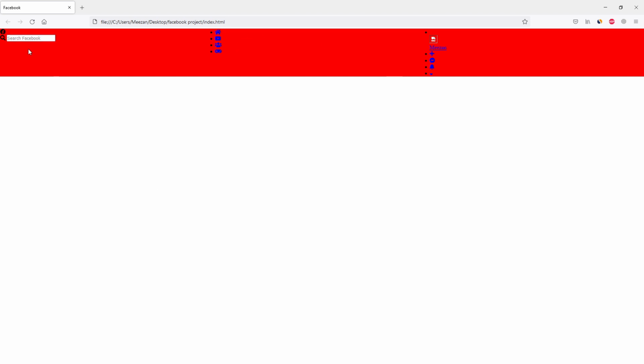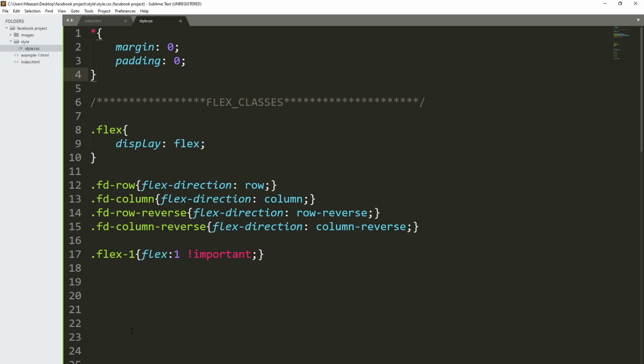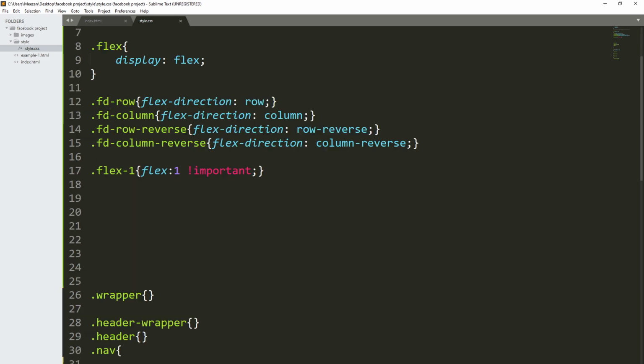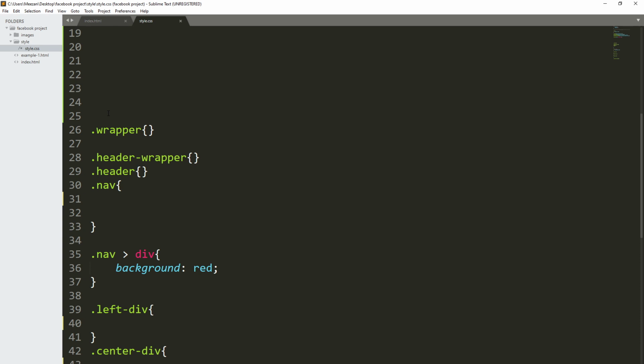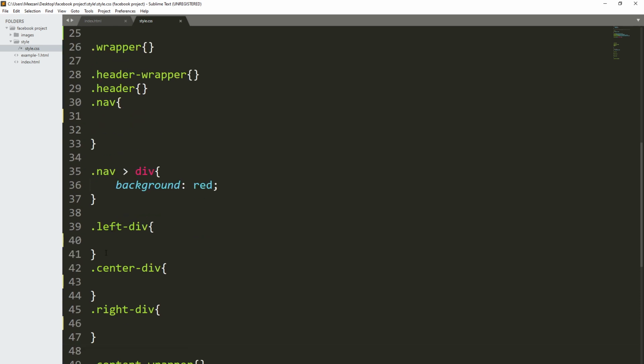So let's open up the CSS file. As you can see, we have created the flex classes. So let's scroll down to the left div. So this is the left div. Let me give some space here, and here we're gonna add our left div element classes.